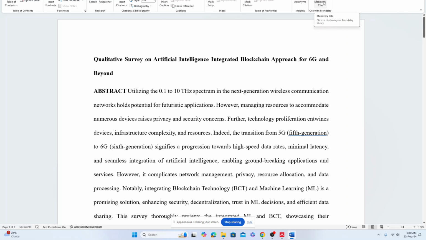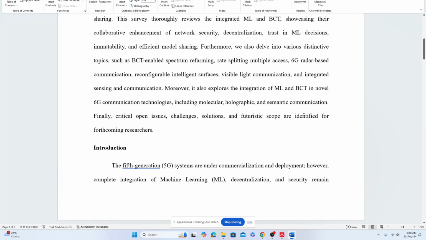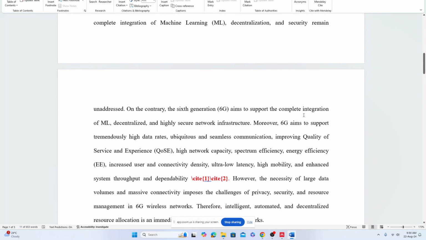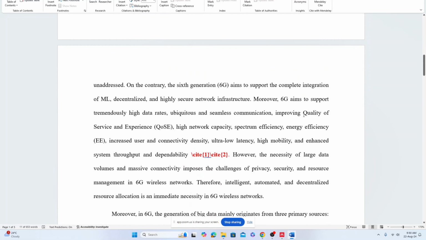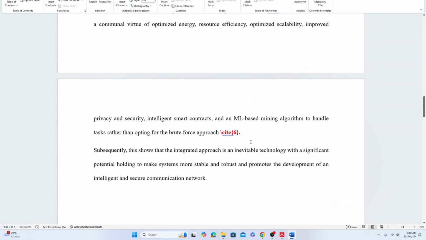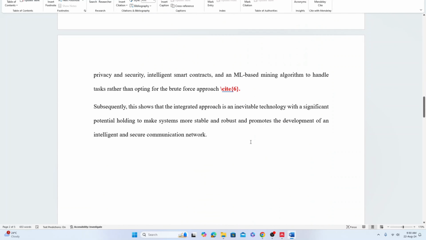Okay, so let's say I have prepared a quick exercise. Let's say I'm preparing an article with this particular topic and I have written the abstract, subsequently the introduction part. And I want to cite certain references in the introduction section with the help of Mendeley. So in that particular case, let's say I have to cite these 6 references first.